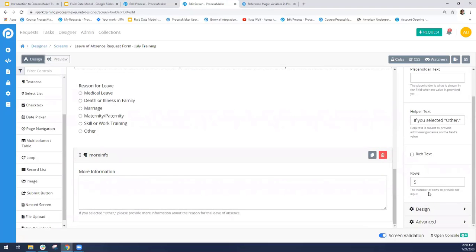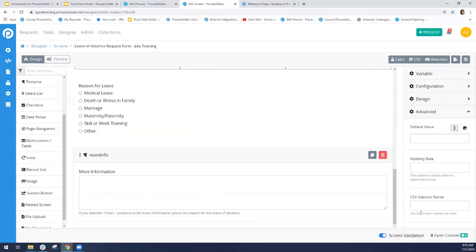All right, so then the next thing I wanted to do is add a visibility rule to this control so that it's hidden unless the reason for leave selected is other. So I'm going to go into this advanced section here and enter a visibility rule. So if the reason for leave is other, then we will display this more information control.